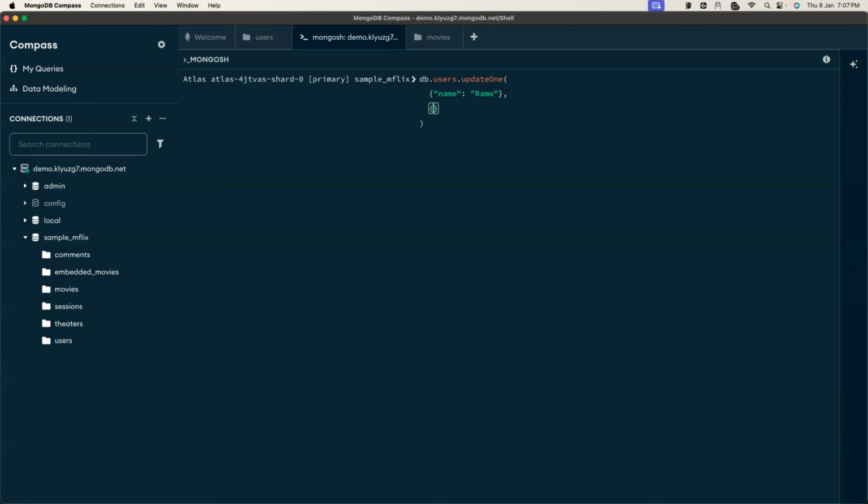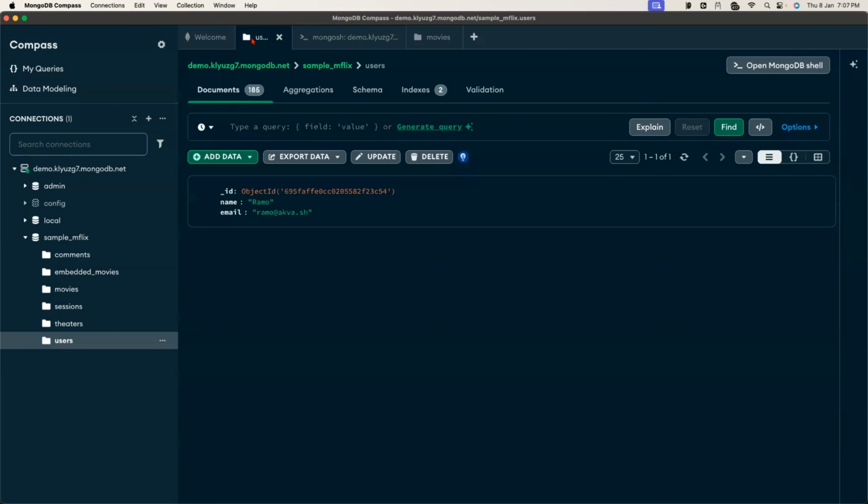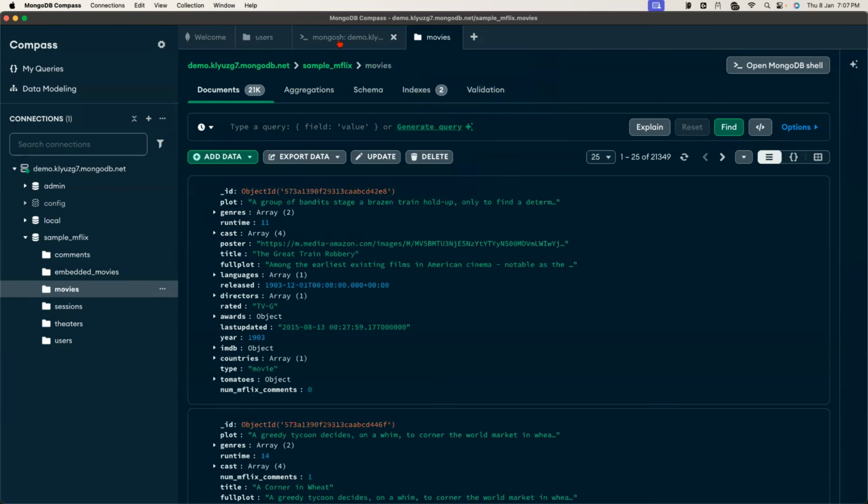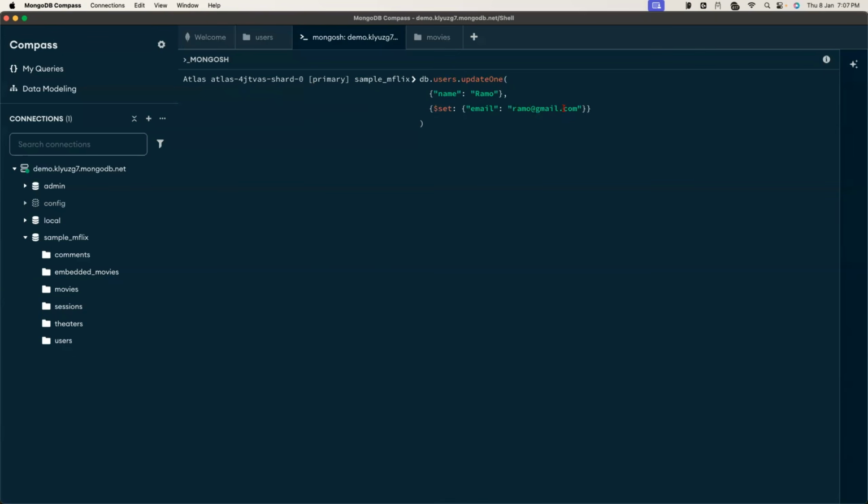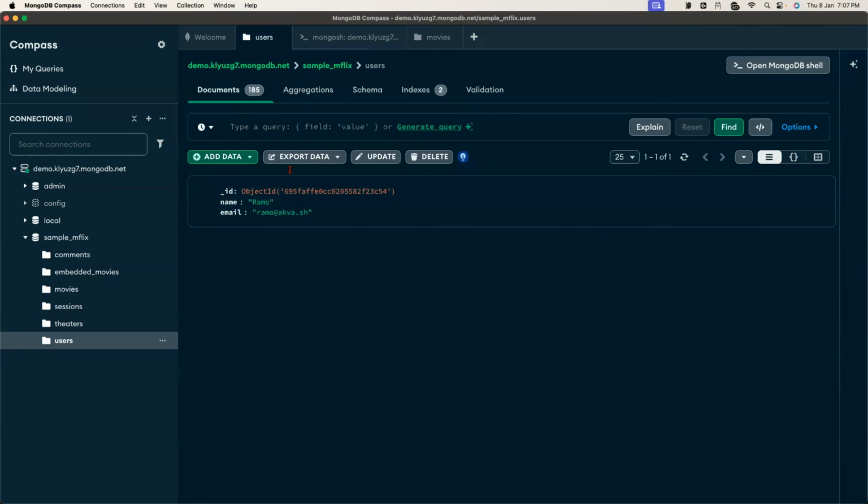So comma separated, just use the set command. So dollar $set followed by whatever you want to update. In this case, email colon, change the email ID to ramo@gmail.com. Previously, if you look at this user, ramo@aqua.sh is the email address. I want to change this to ramo@gmail.com. I'm just cross verifying if the name is right.